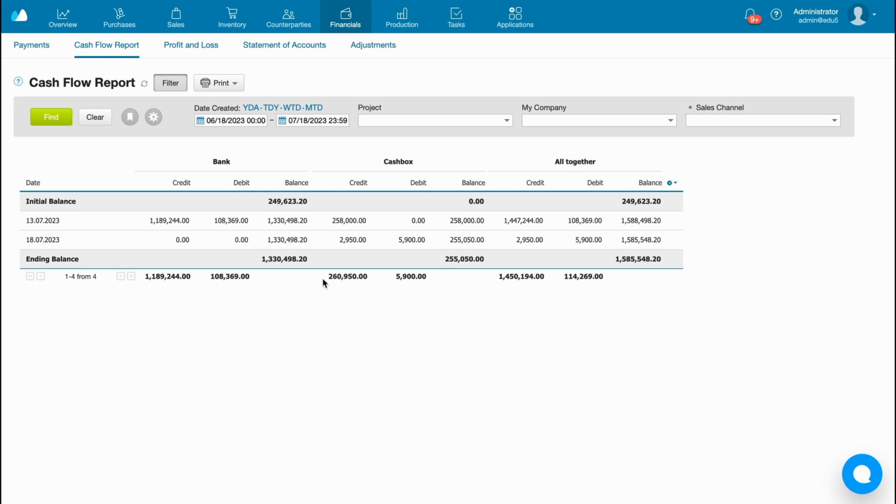In the financial module, there are two useful reports to monitor money flow. The first one is the cash flow report. To open it, go to Financials and then Cash Flow Report. You can choose a period and your company to analyze. In this report, you will see the total sum of incoming and outgoing payments for each day. If you click through any line for a specific day, you'll be able to see a detailed list of payments for that day.